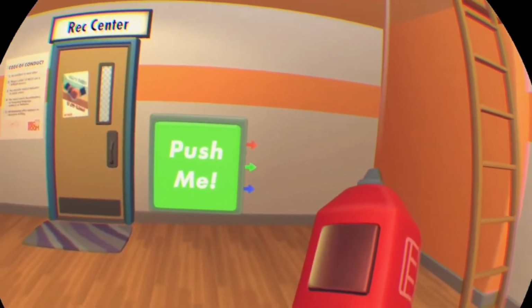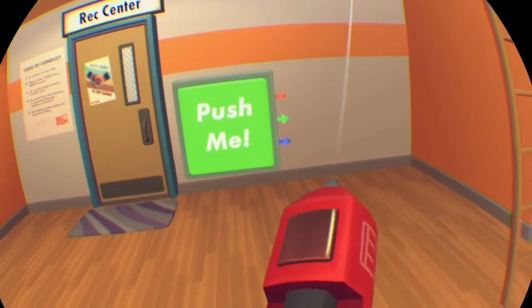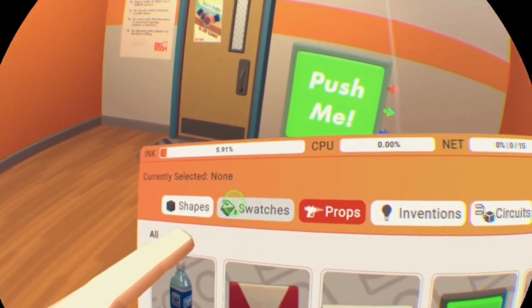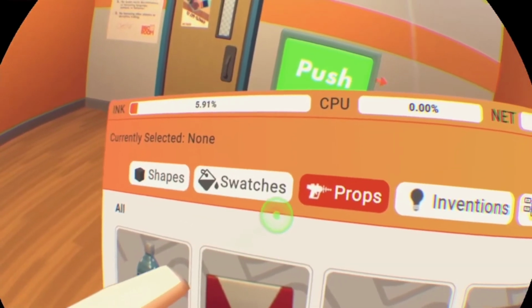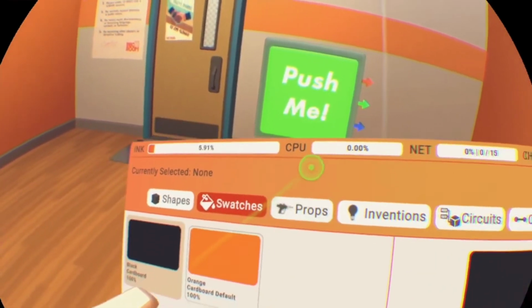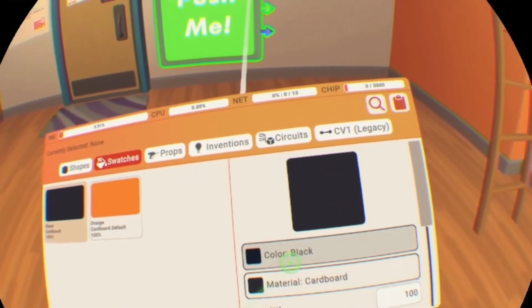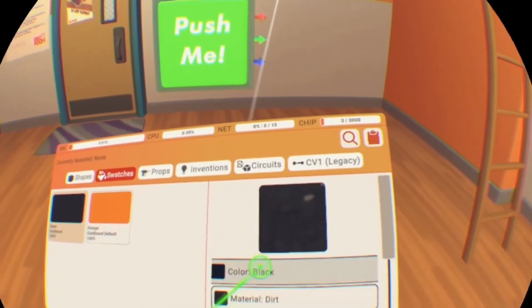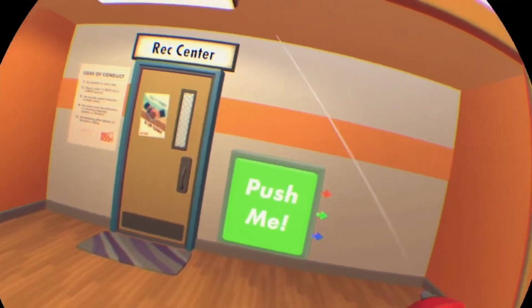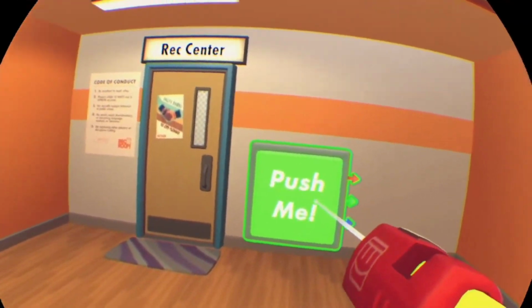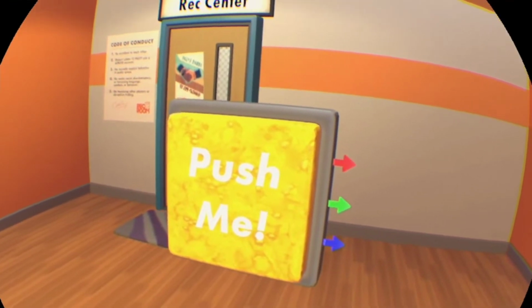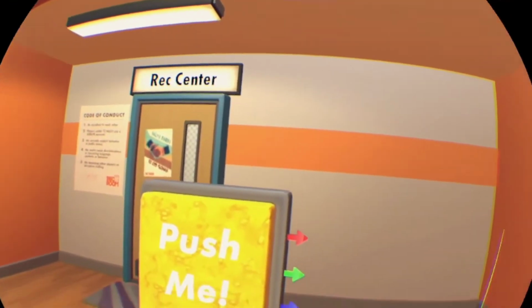Next up, we have recoloring. Now, recoloring is, what you want to do is you want to go to your palette, then you're going to go to, I can't read that, swatches? Yeah, swatches. And you can change the material to like dirt and the color to like a yellow, and you can make the button in front of me a dirty yellow button, which looks ugly, looks like pee.